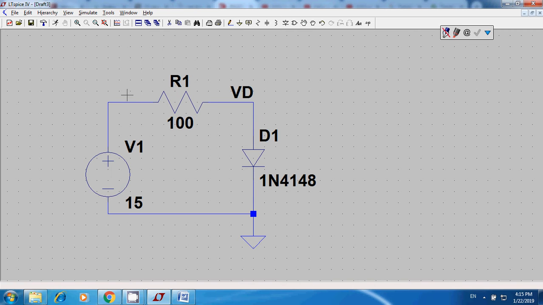Next, you want to set up a DC sweep, because you want to bias the diode. You know that to bias the diode, you can do the reverse bias and the forward bias. And for this one, I'm going to show you the forward bias.